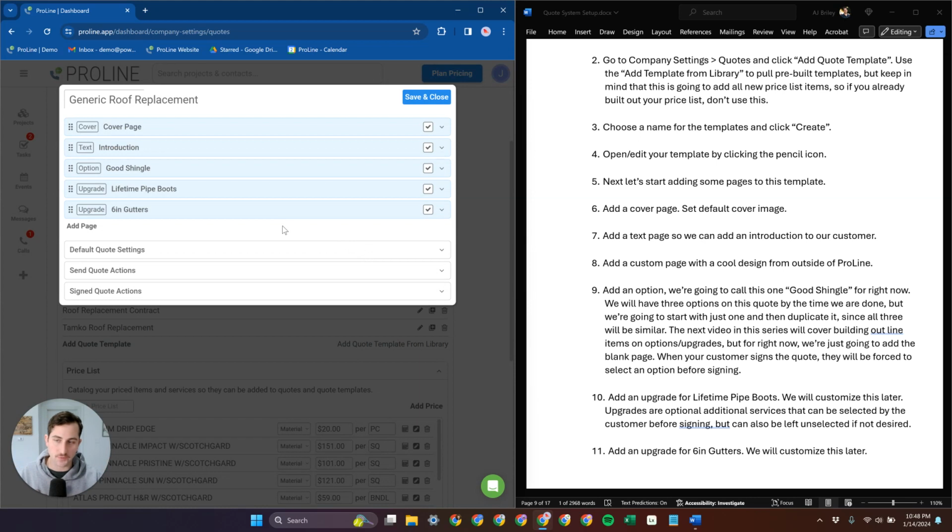Now, the difference between options and upgrades is important. With options, the customer has to choose one option before they can sign the quote. It's not multiple choice. It's a radio, so they have to choose one. They can't choose more than one. So it's perfect for offering multiple options for your main service, in this case, roofing. You could do that good, better, best, and they're forced to pick one. And they can't sign the quote without picking one.